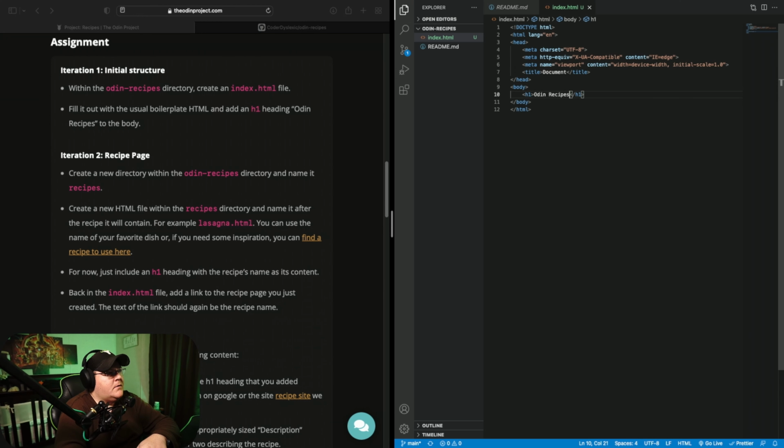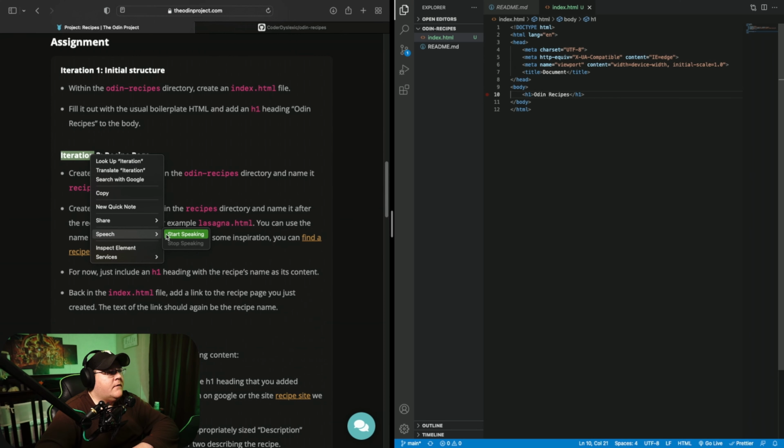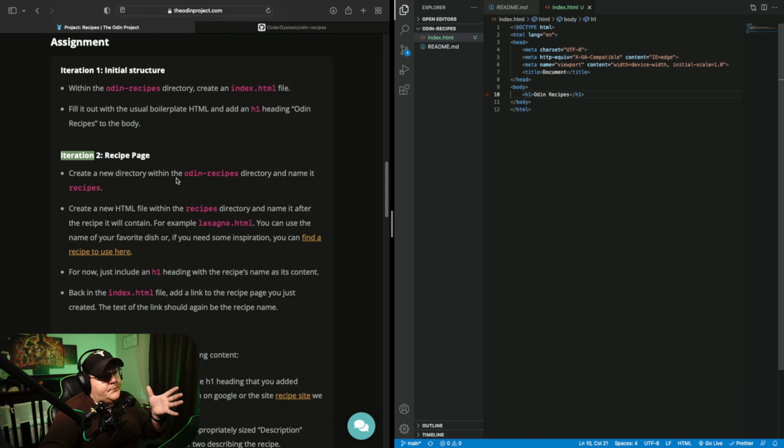All right. So section 2, iteration 2, recipe page. And you'll see me do this a lot. So you're going to see me do that speech a lot. That's because of my dyslexia, right? So sometimes I can't read everything perfectly. So I use the speech that MacBooks or Macs have, like I said, to help me out, better understand things. So if you're dyslexic, like I am, it's a good tool to have.